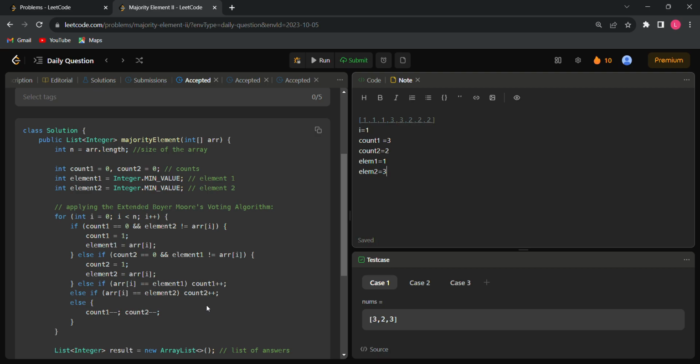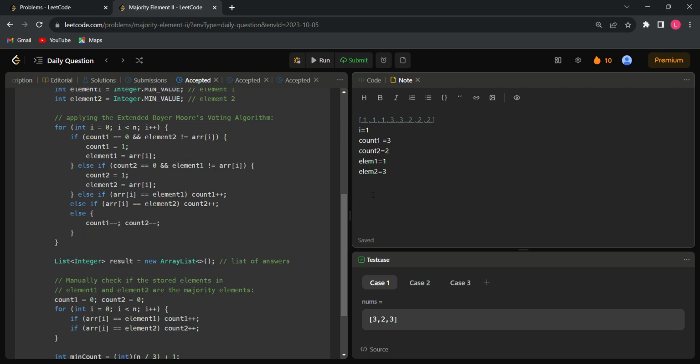And then the next step, again we have 3. So this will be false, this will be false, and this is 3 equal to 1. No. Is 3 equal to 3? Yes. Count 2 plus plus. This will be actually 2 now. And then we have 2.